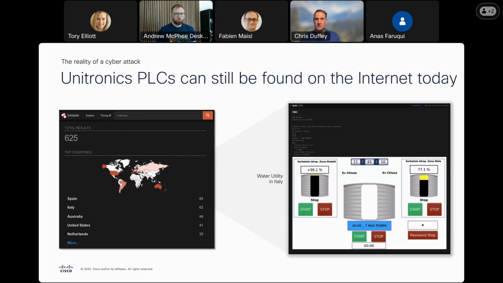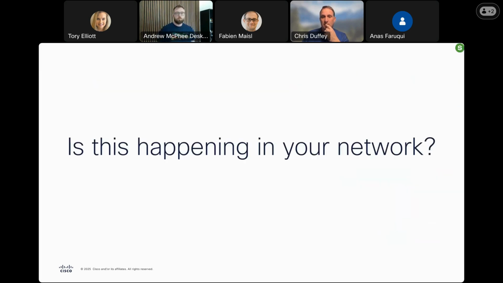And just because I have some Italian colleagues, I decided to mess with them a little bit and pick on their country. There was a water utility in Italy where I can log on to this HMI remotely without any authentication because it's connected to the internet. And the question we really have to ask ourselves is, is this happening in our network?